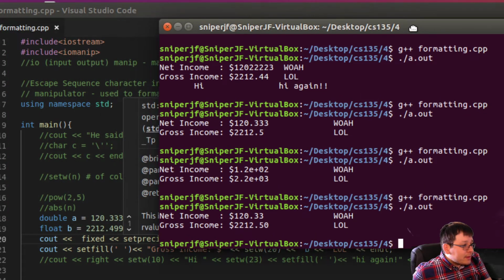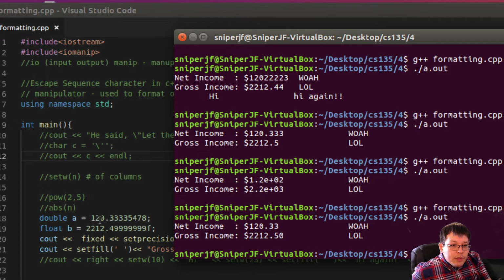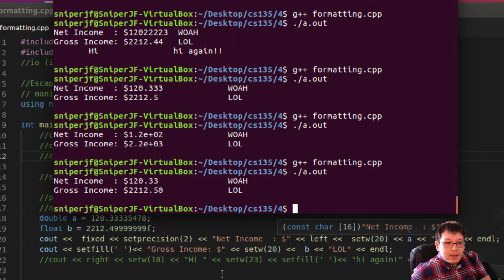Notice that I gave it the value here 120.333. It actually left it at 33, so it rounded down as it should because the 3 rounds down. However, on this one, I did this intentionally, the 0.4999, it rounds up to 50. So the rounding is working as it should. So that's kind of good because we want to make sure we don't get attacked by the tax man.